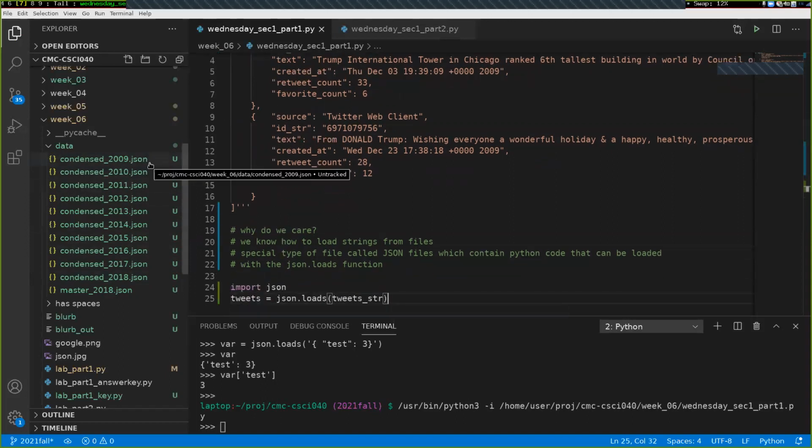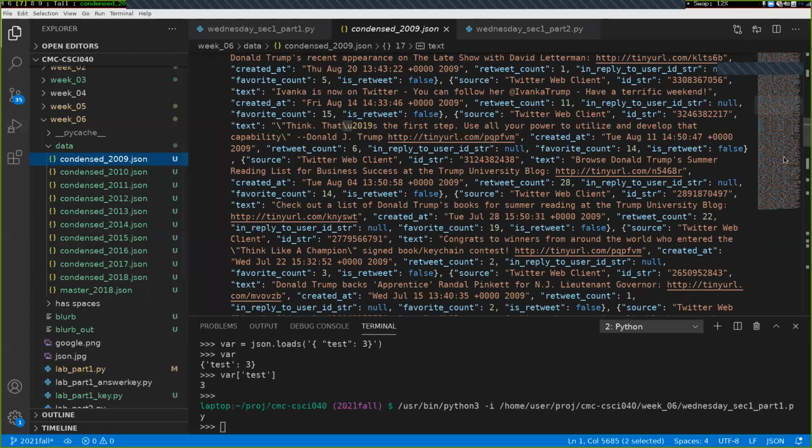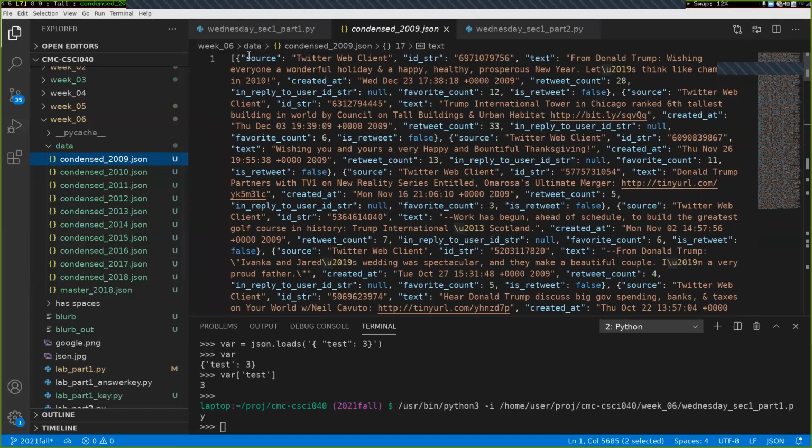But first, I want to just open up these files and see what they look like inside. So we'll start with this condensed 2009.json.